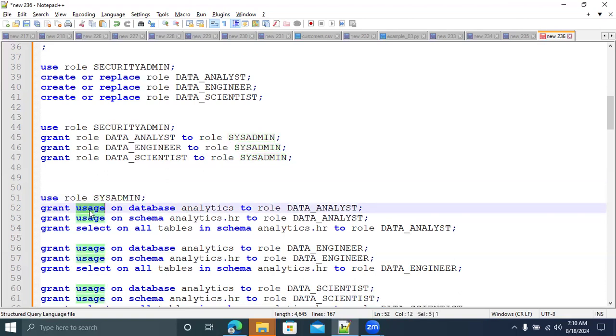Grant usage means I'm giving some permissions on database analytics to which role? Data analyst role. And then grant usage permission to schema HR schema, and then select on all tables in schema analytics.HR. Analytics is the database, HR is the schema, to role data analyst. Now in this HR schema, I can read all the tables.